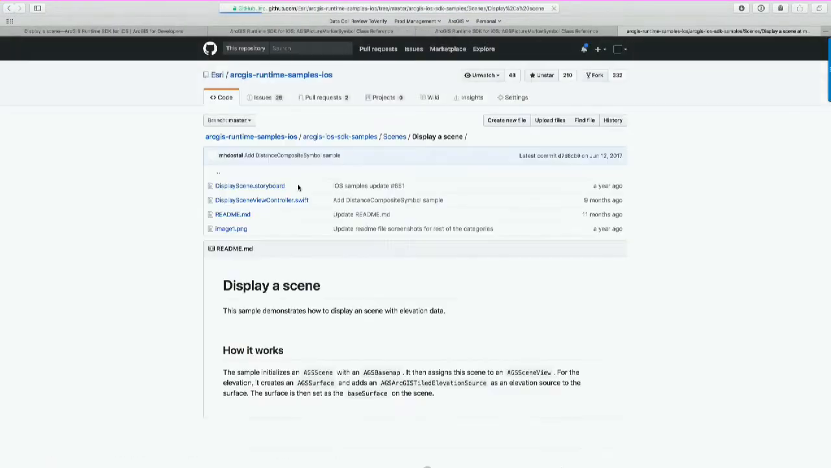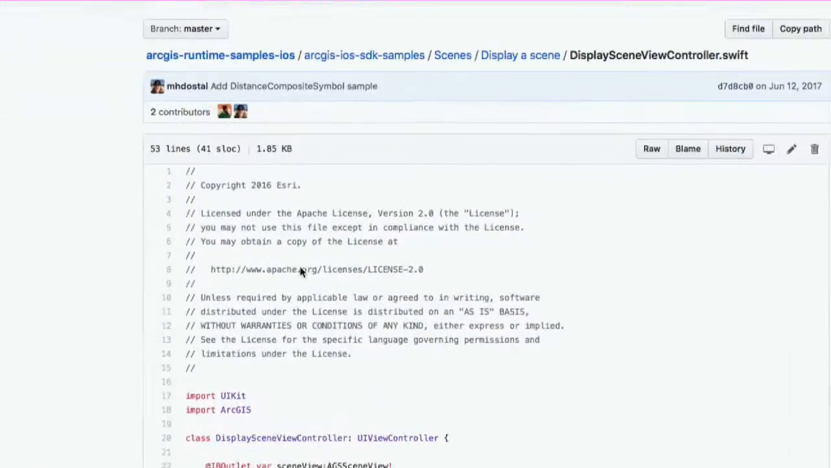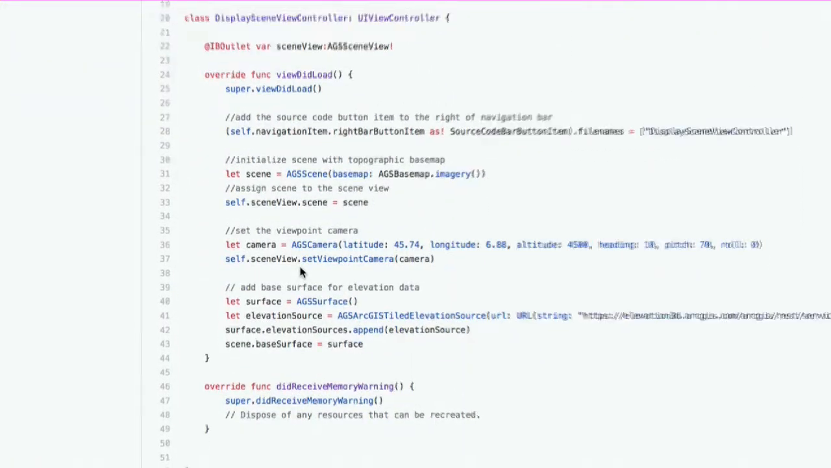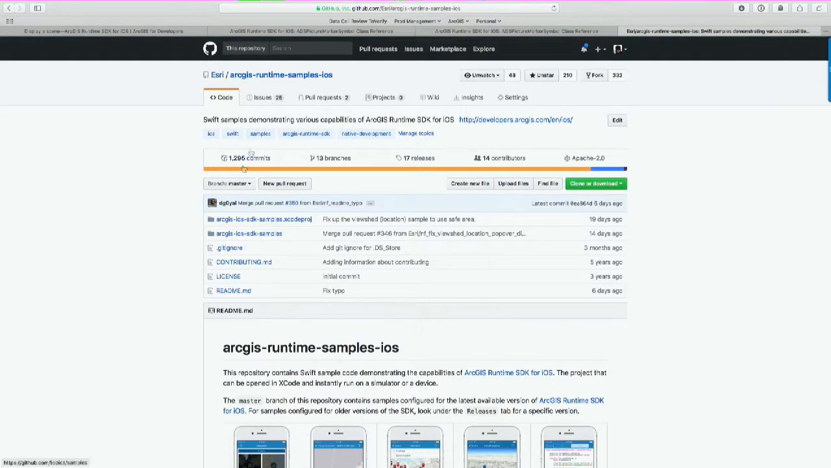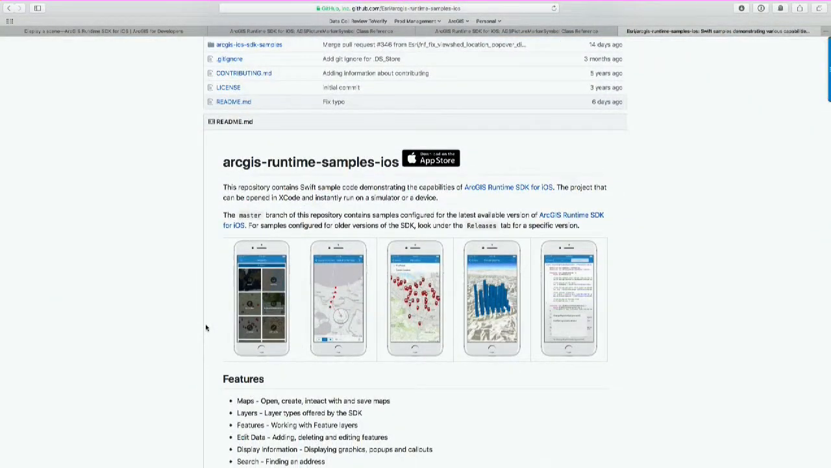We can go over and look at this in GitHub and jump right into the code and see here the code that's required to display a scene. So very straightforward, very simple, but a very focused sample. Now, this sample is part of a bigger app. That app is entirely open source and available for you to download. So you could take the Runtime SDK, install that, download this repo, build it in Xcode, and go and start running. So you've already got an application to work with and explore.